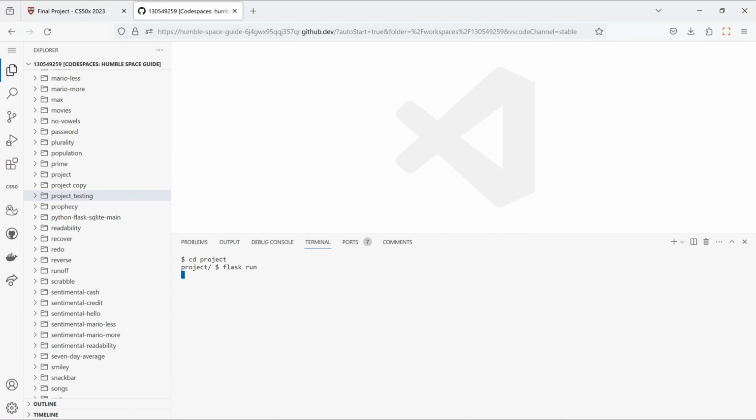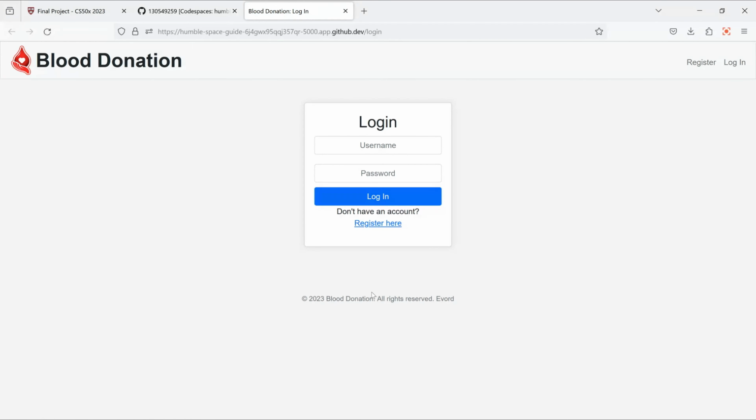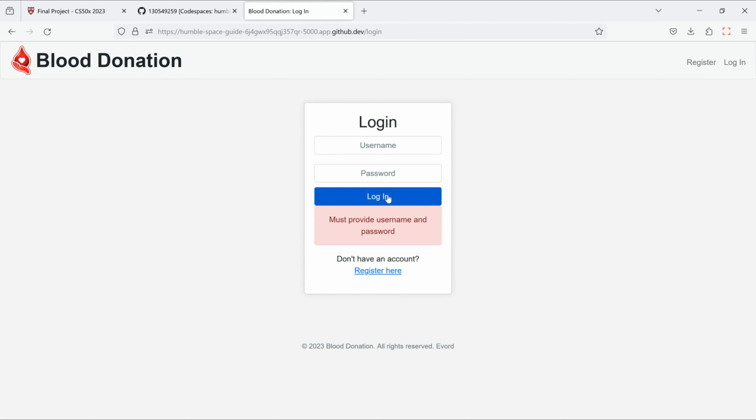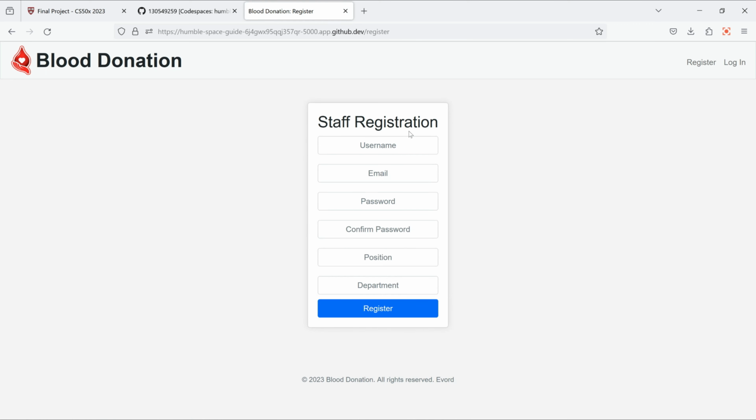Alright, so let's dive into some key features of the application. This is the login, prompting the user to enter a username and password. If users don't enter anything, a pop-up message appears here. If there is no account, the user can click here and will be directed to the staff registration form. Users or medical staff need to provide all information: name, email, password, position, and the department they work in.